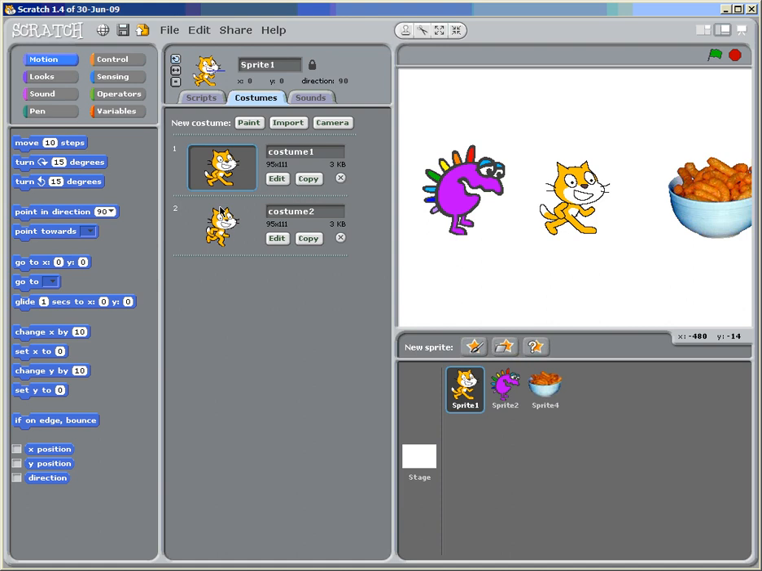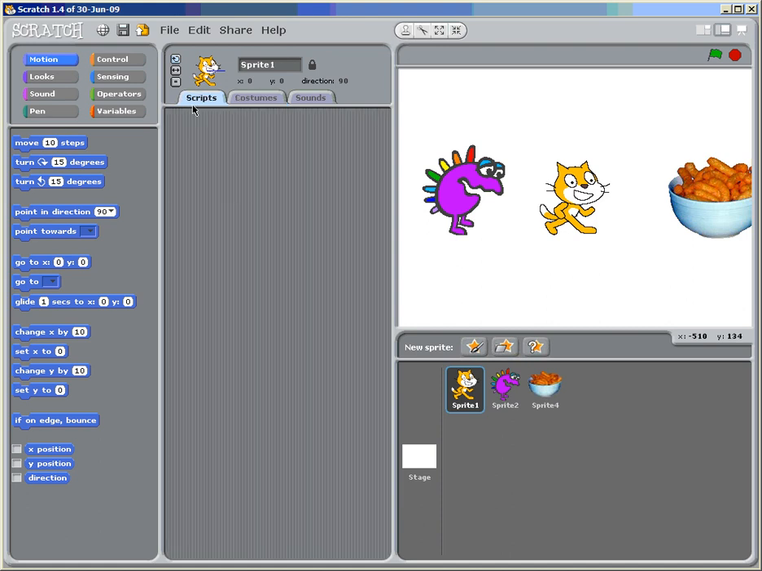You can have it have a costume of it wearing a dress, or a tuxedo, depending if it's a he or she. You can have it morph into a dog. That might be one of the costumes. The programming stays the same for each of the costumes, but it makes the sprite look different. And that's pretty much the basics of Scratch.